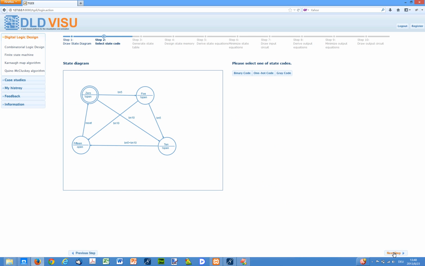Selecting the state code. You can select binary code, one-hot code, or gray code, and you can assess yourself here by trying to enter the code by yourself, some of them, not all of them, and then you see this is the correct binary code. You entered one correctly, but the other one was not correct. It was corrected by DLD-VISU. As you can see, the code is now transferred to the state diagram, because from this step we will only work with the state code, not with the state names.